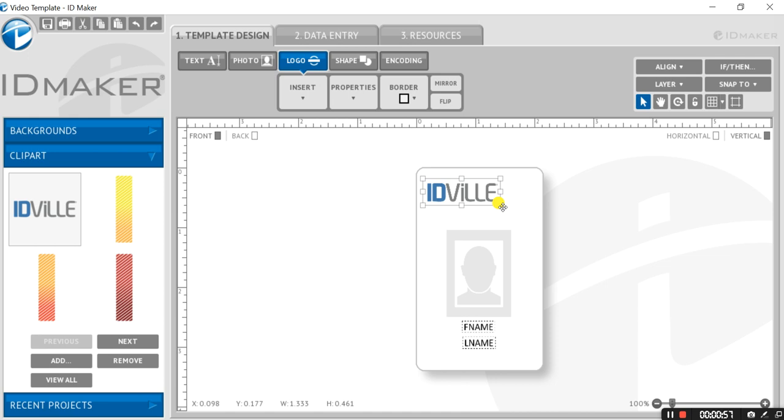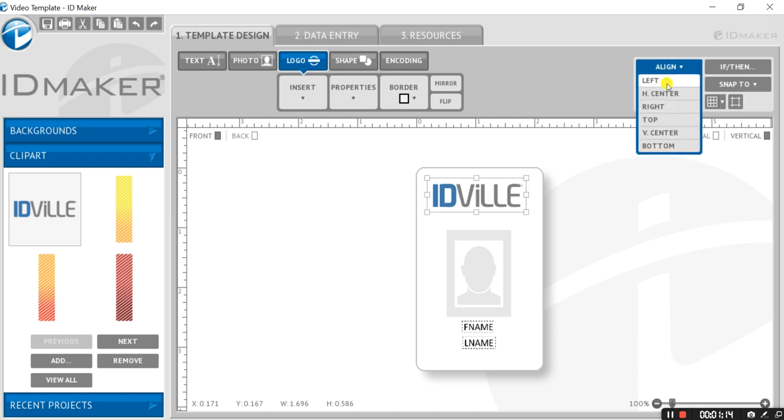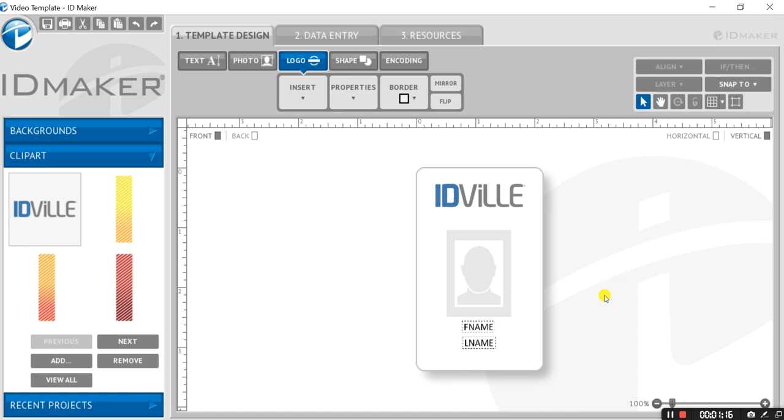Now your logo is ready to use, so go ahead and drag it and resize it so it's exactly how you want it to appear on the actual card. Let's see, I want that a little bigger, and that looks centered, but I'm not sure, so I'm actually going to select it and utilize this top right menu and center. Now I know that's centered. That's how you add a logo onto your ID card with ID Maker.